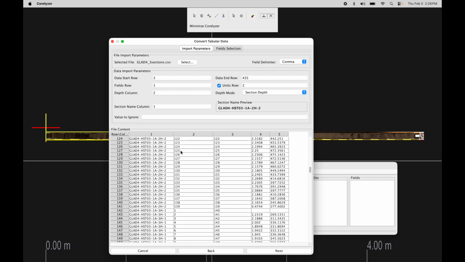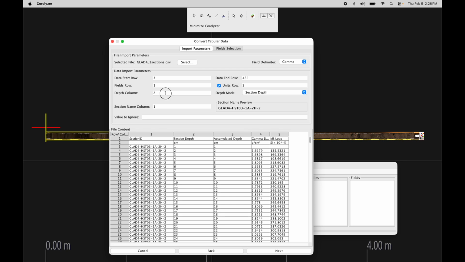And once we get to a new core, so now that's the last measurement in 2H2, now we're on a new core, 3H1, and as you can see, the section depth resets. It starts back at 1 centimeter. And the same will apply for, there's the last measurement of 3H1, and now we're in 3H2. So once again, we've started over from 1. And so that is section depth. So in this case, if we wanted to use section depth to import our data, we would set our depth column as 2 and leave our depth mode at section depth.